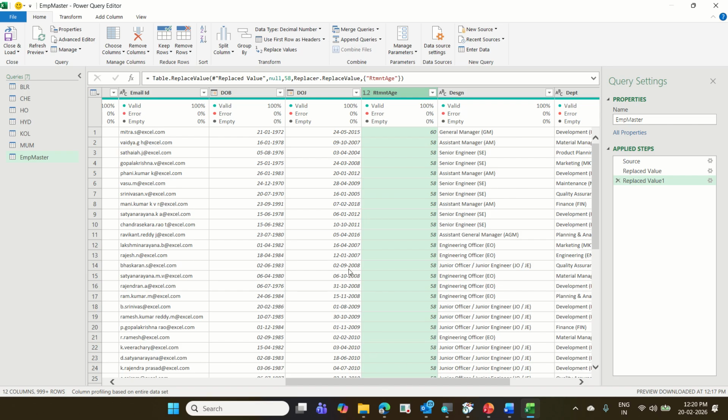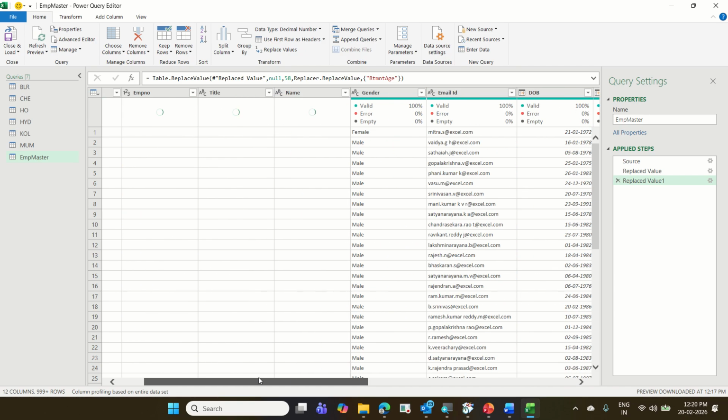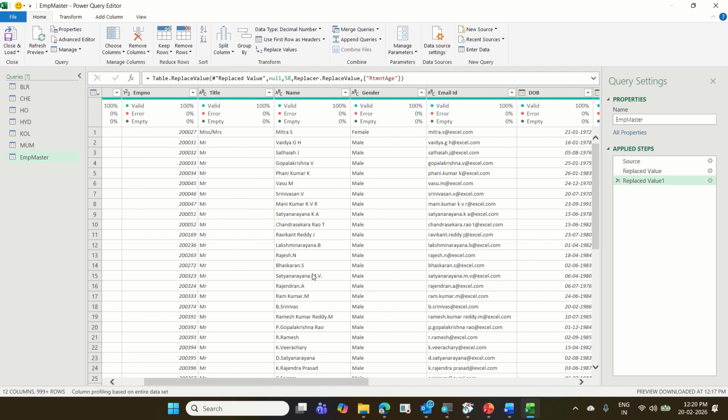Now while loading, home tab. Before loading, I want to have a small question here. You can load this, but I want to combine the title and the employee name together. Mr. Vaidya, Mr. Vasu. So like this, I want to combine.